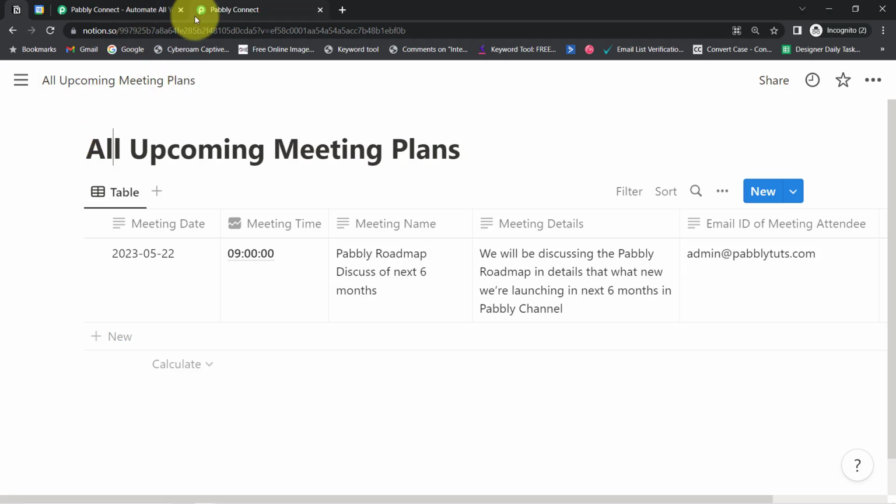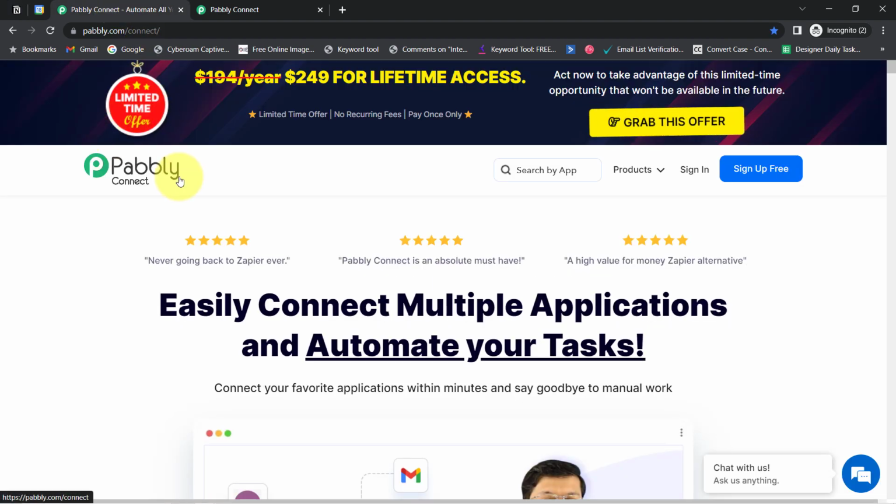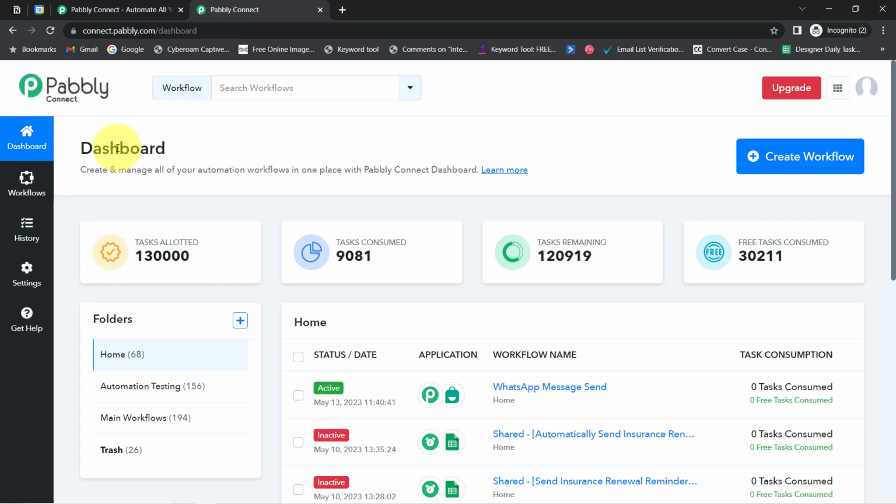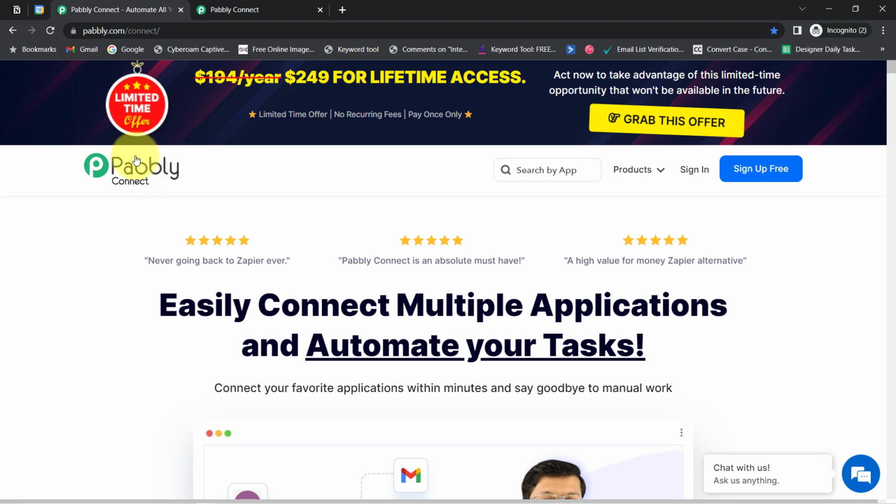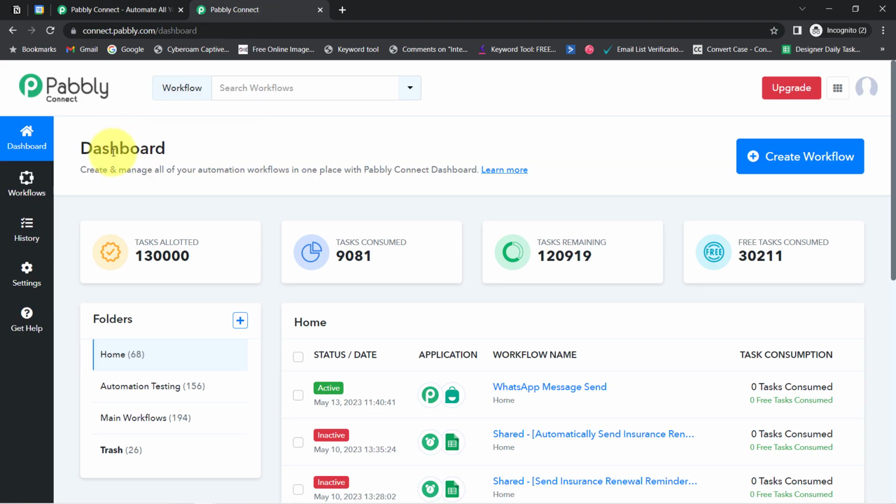So this is the Notion application where I'm going to manage all the upcoming meeting details, and I'm going to integrate it with Google Meet with the help of Pabbly Connect, which is an integration and automation software. Since I'm an existing user of Pabbly Connect, you can see I am already logged in. You can also create your free account in Pabbly Connect in just 2 minutes from this sign up free button, and in the free account you will also get free tasks to test this automation.